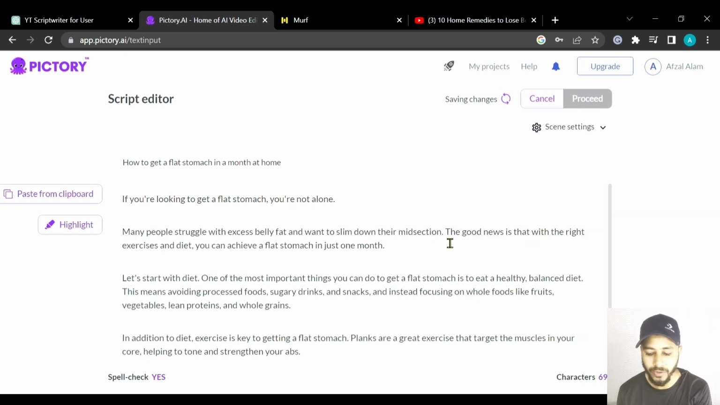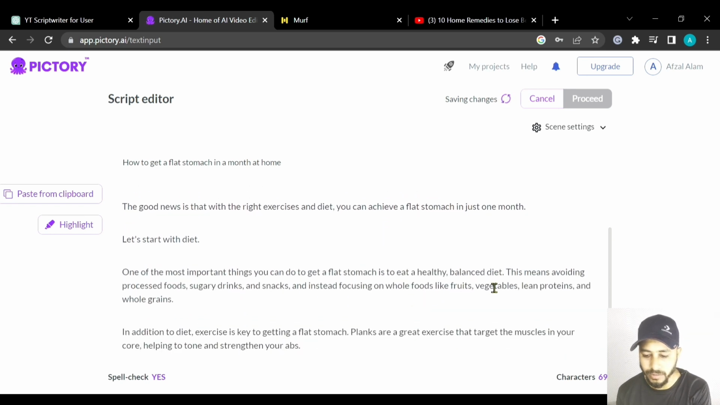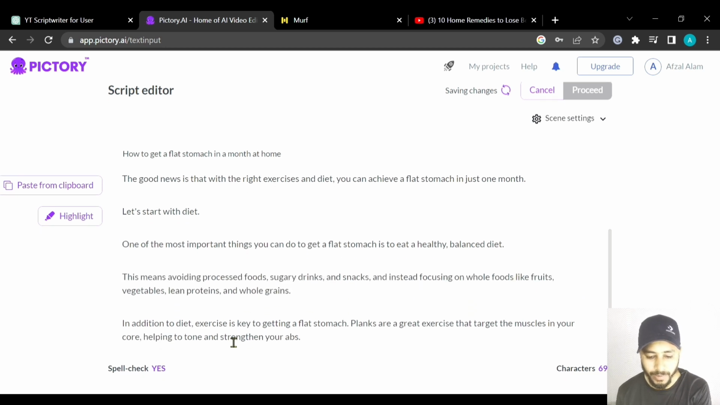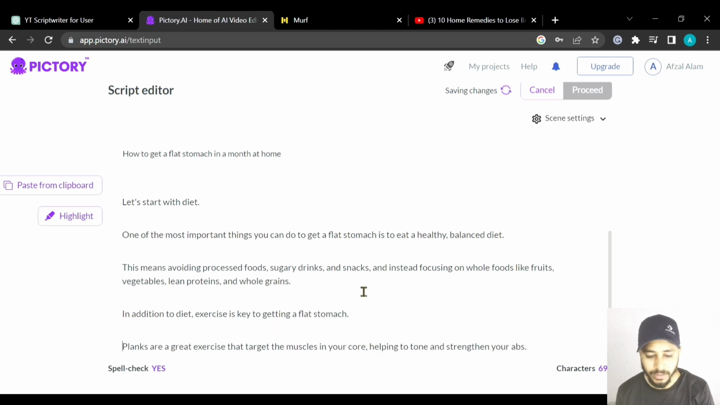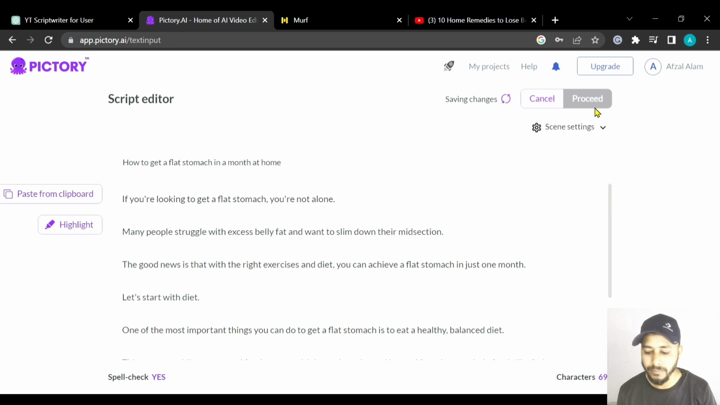Now one thing I would recommend is that you break these paragraphs into sentences. So I will break this paragraph into sentences now. There were 3 sentences in the first paragraph, and I've broken that into sentences. Later on I will show you why I am breaking these paragraphs into sentences. And then after breaking these into sentences, you can click on this proceed button.